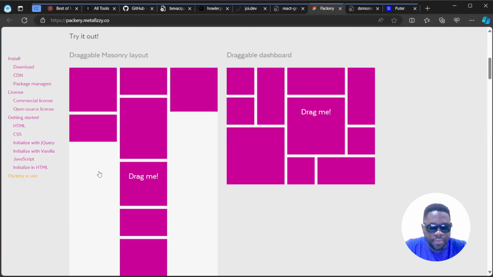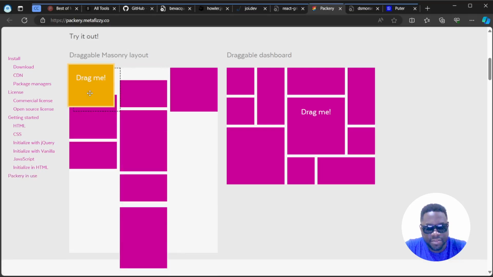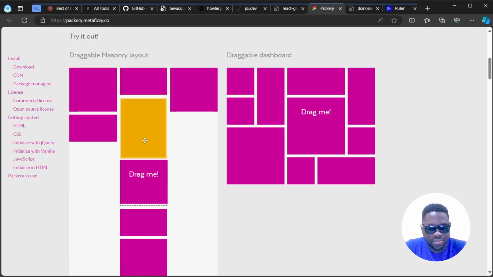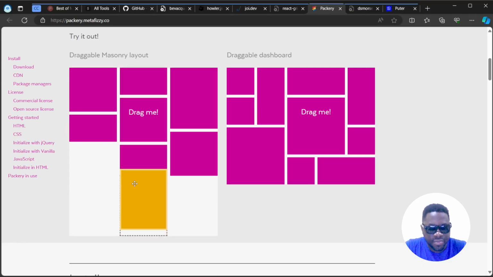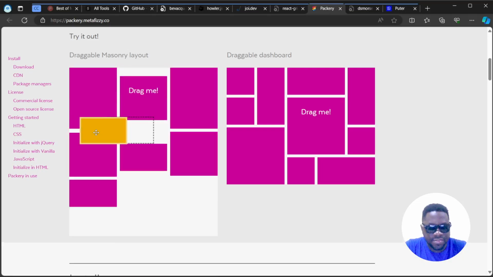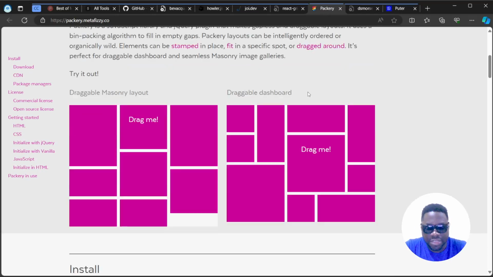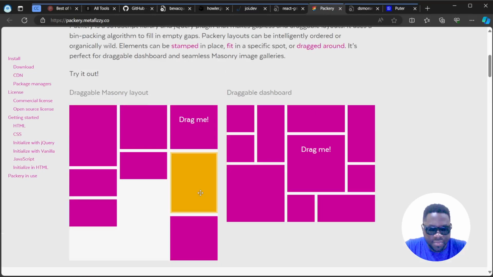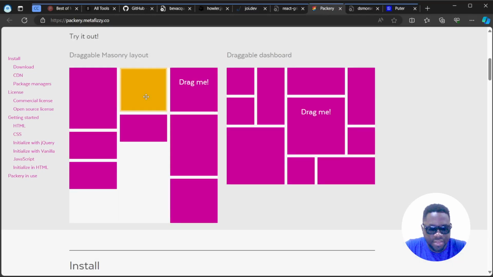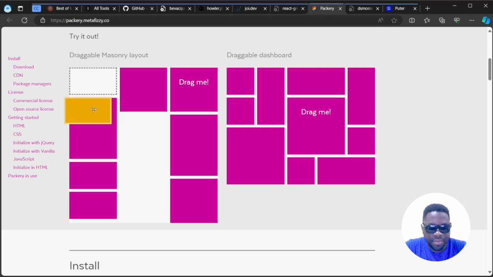As you can see, they're inviting us to drag this to the left or to the right. You can basically drag it and it goes in different positions. As you can see, you can order elements, order items, and move them from left to right. So draggable dashboard, draggable masonry layout. As you see, it organizes the elements and you can see how it respects the masonry ordering.